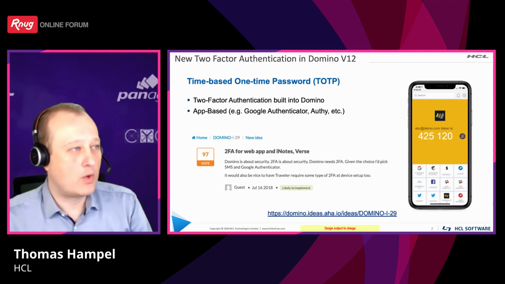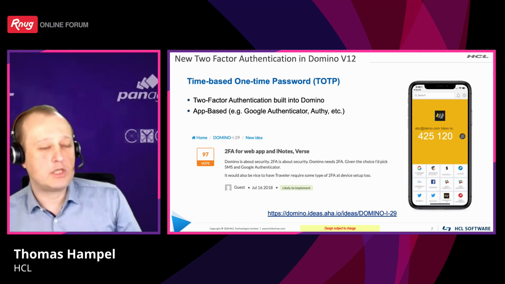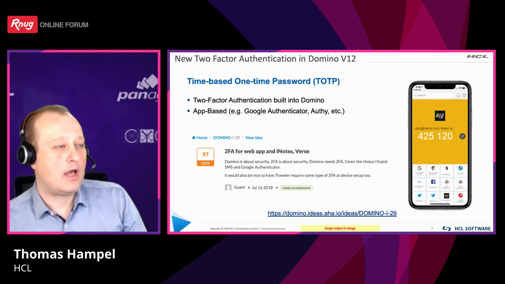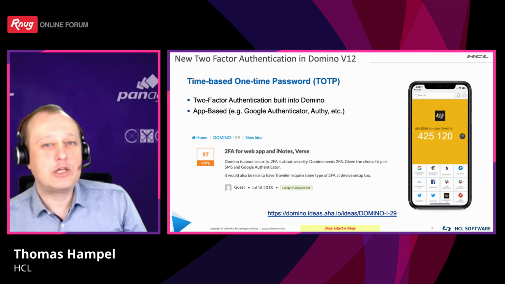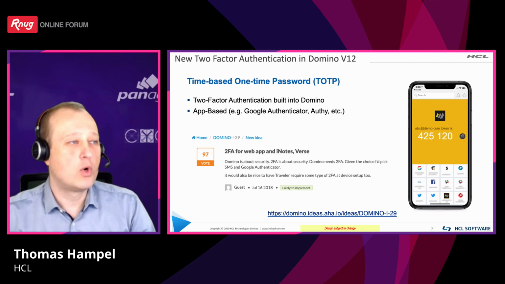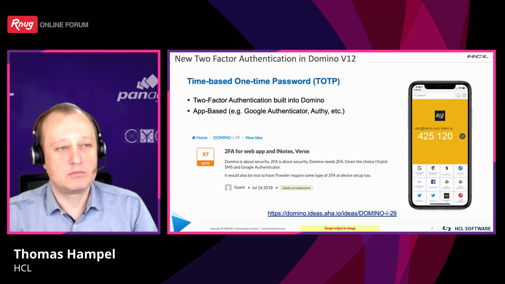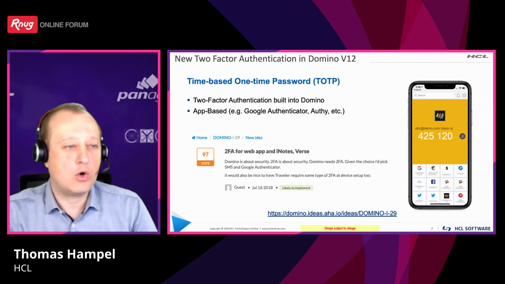Let's start with one of the features that was highly requested in the Domino community, which was to enhance the authentication to Domino using two-factor authentication. TOTP is the abbreviation for time-based one-time password. It's a very complicated name, but you are all using this already now with other software, with other platforms.